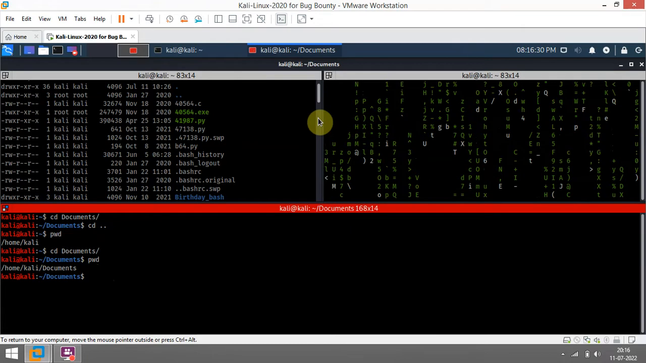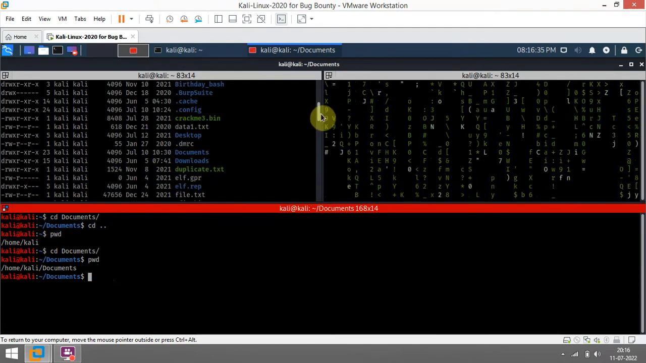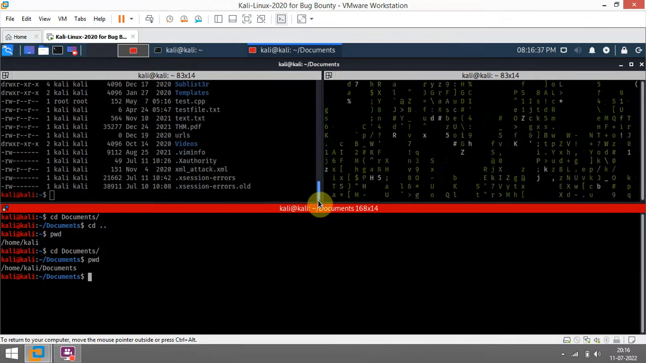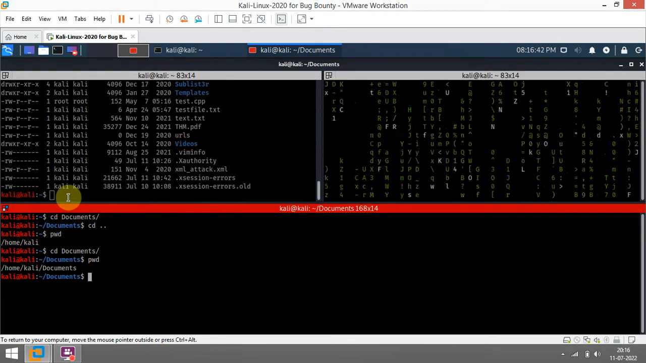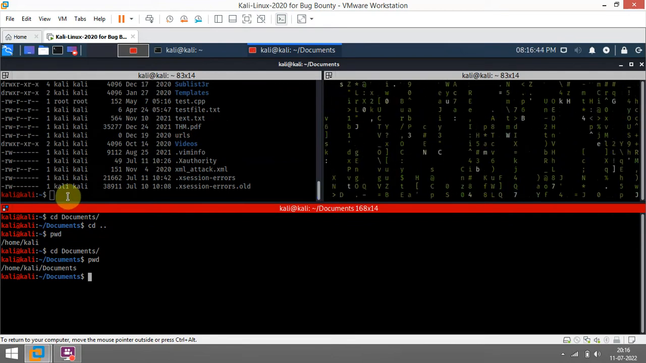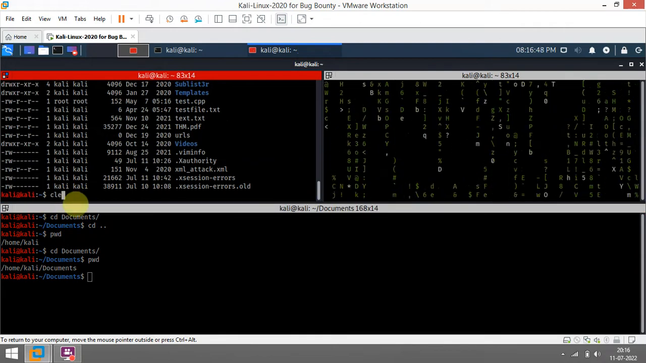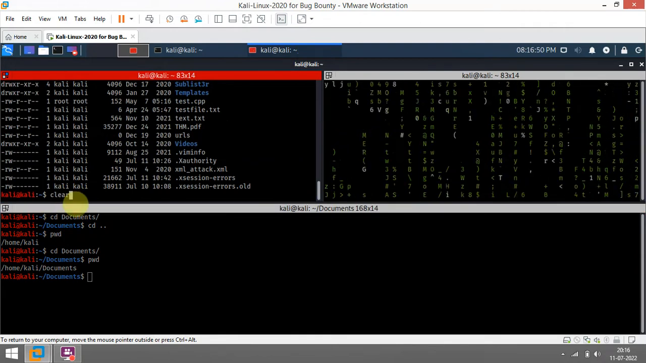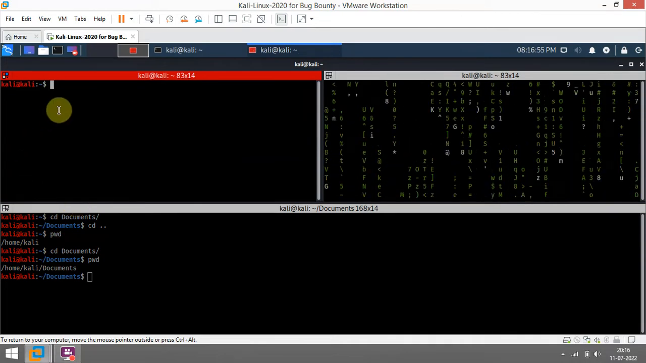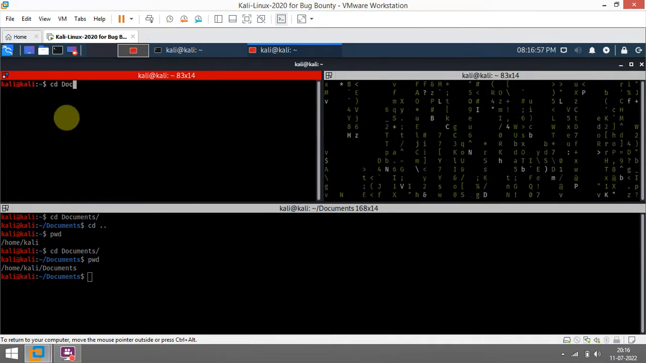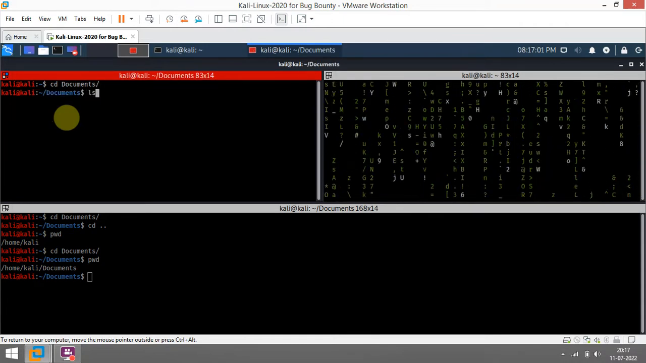Now moving forward, we will learn how a directory is made. Before that, if you find that your terminal is looking messy and you want to make it more clear and organized, then you have to type clear in your terminal and just press enter. It is going to clear, and here we will navigate to Documents, and we will see what files we have.